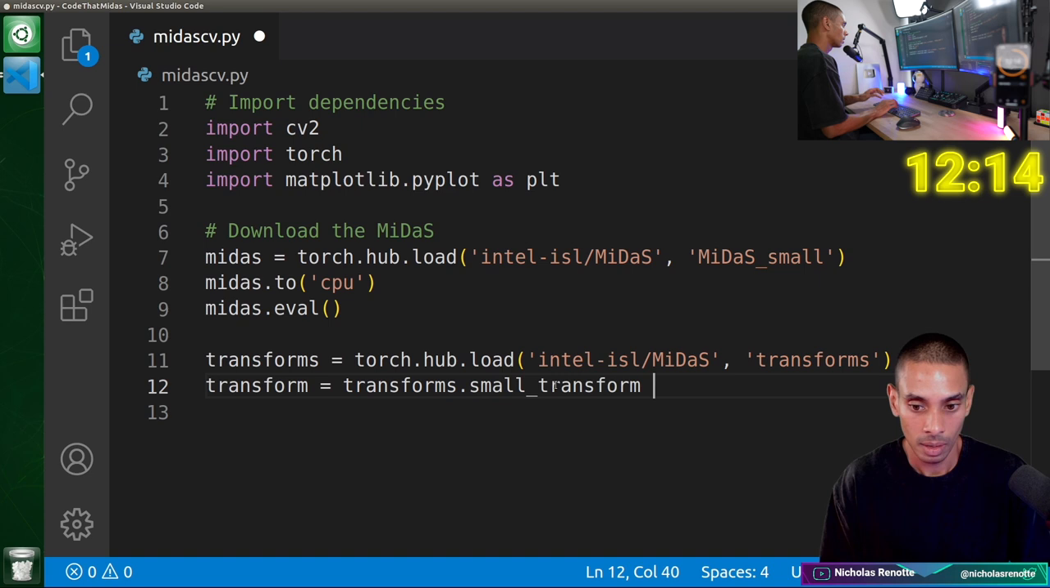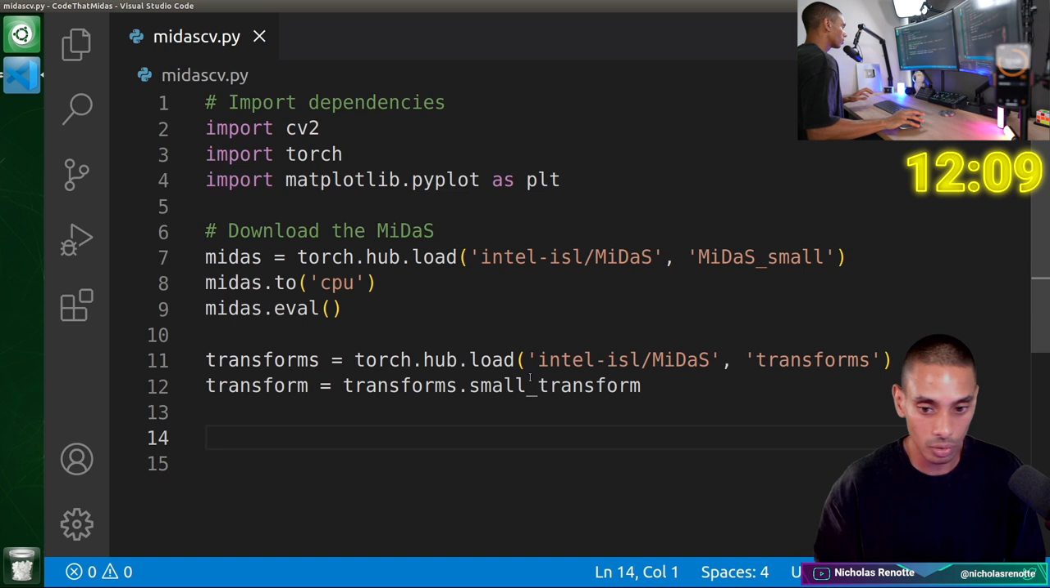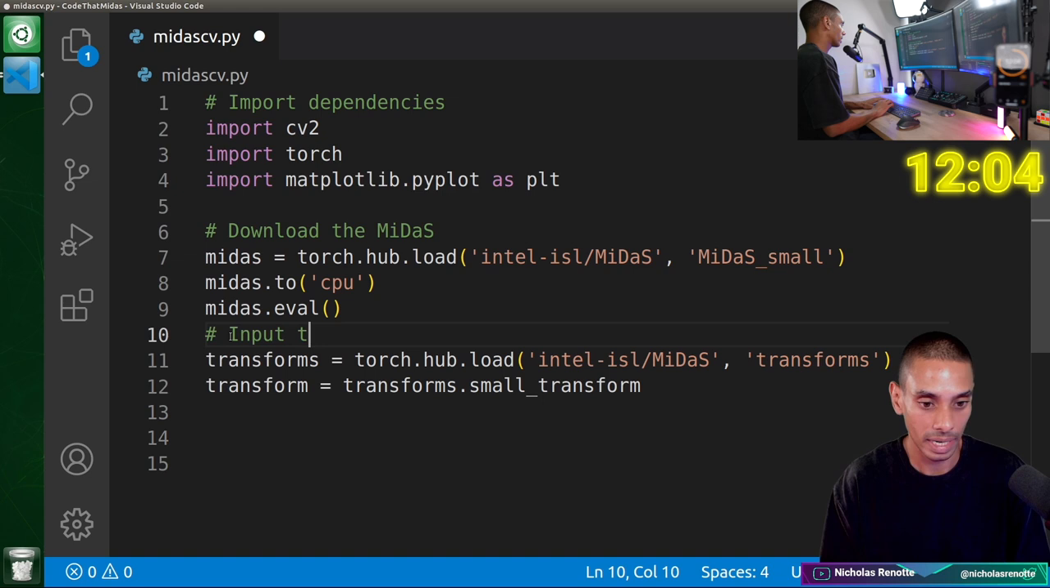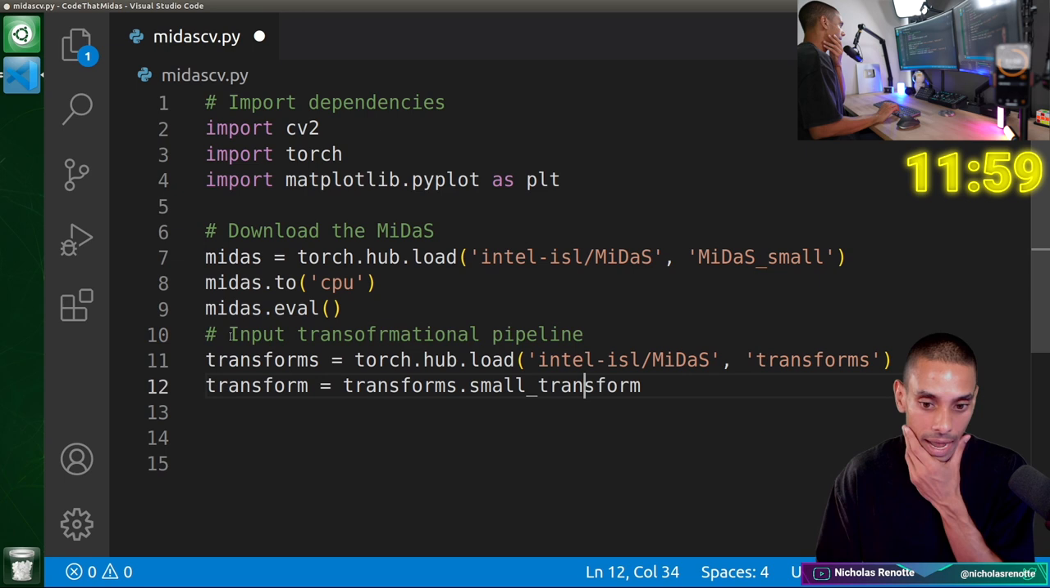We can save that. So right now, this is going to give us our model. This is going to give us our transformers. So let's say input transformational pipeline. Okay, and then now what we need to do is hook into OpenCV. So we're going to create a new capture.